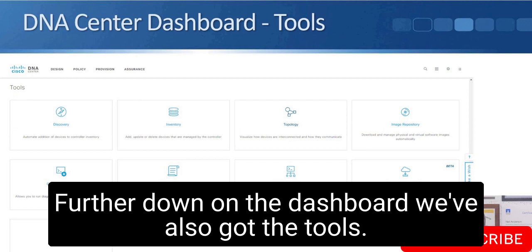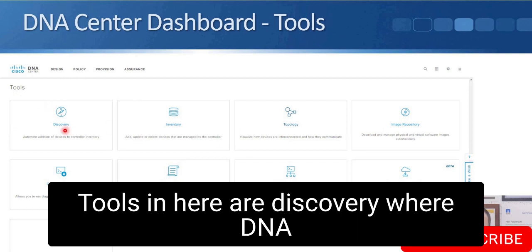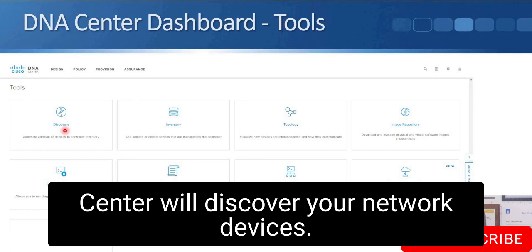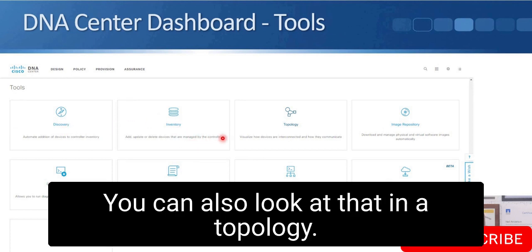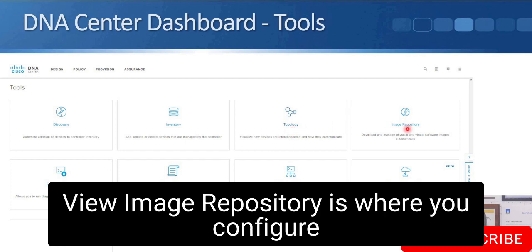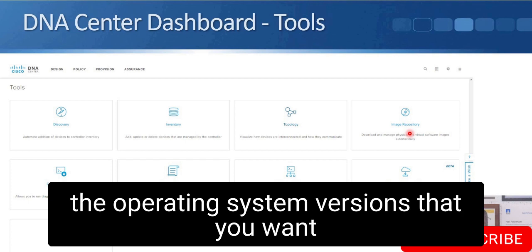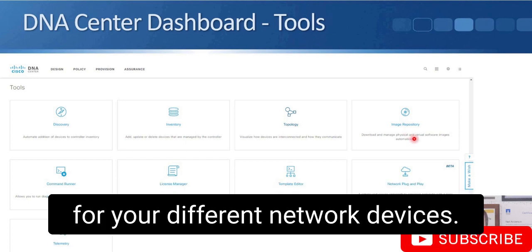Further down on the dashboard, we've also got the tools. Tools in here are discovery, where DNA Center will discover your network devices. They then get added to the inventory. You can also look at that in a topology view. Image repository is where you configure the operating system versions that you want for your different network devices.